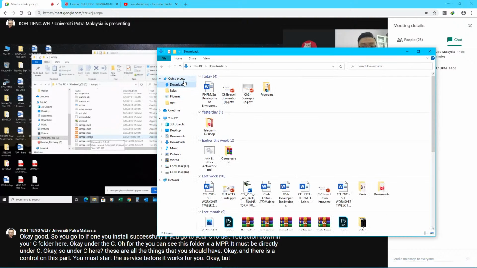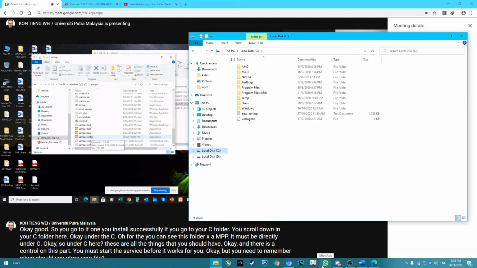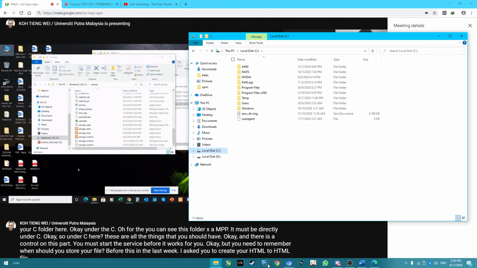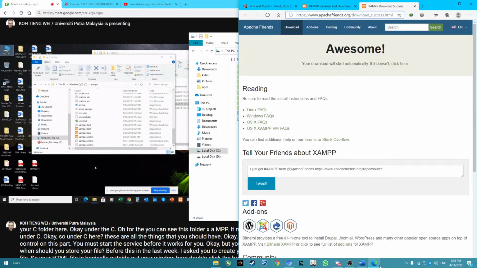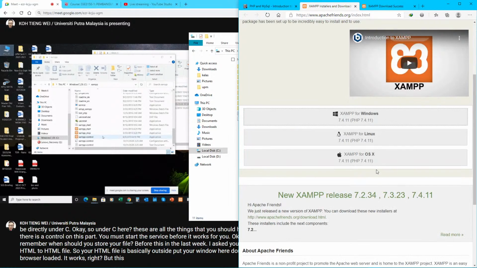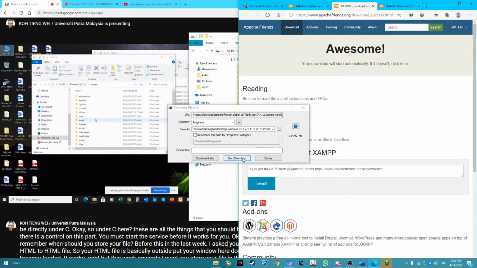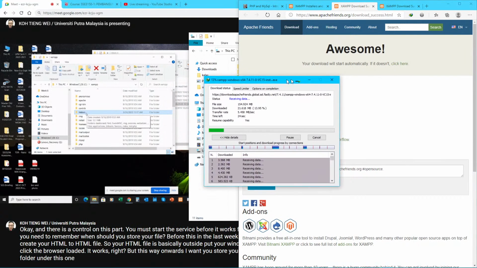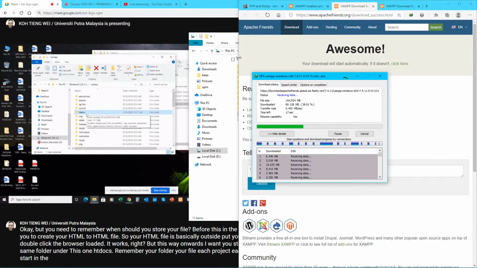But then you need to remember, where should you store your file? In the last week, I asked you to create your HTML file, which is basically outside. You put it on your window, double click, the browser loads, and it works. But from this week onwards, I want you to store your files in this XAMPP folder, under htdocs.